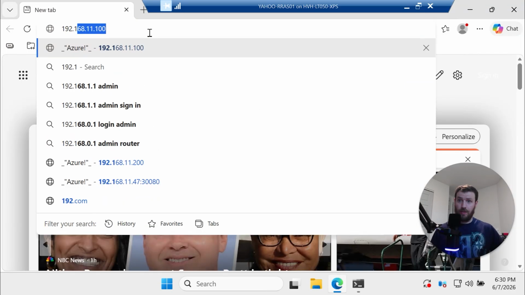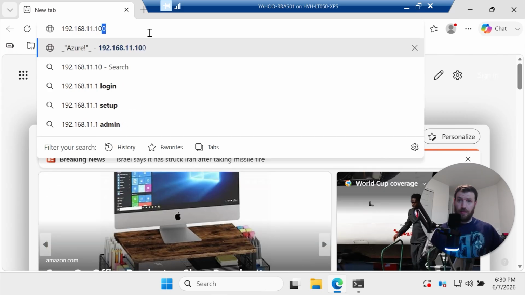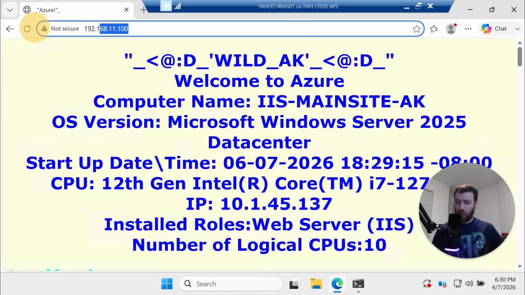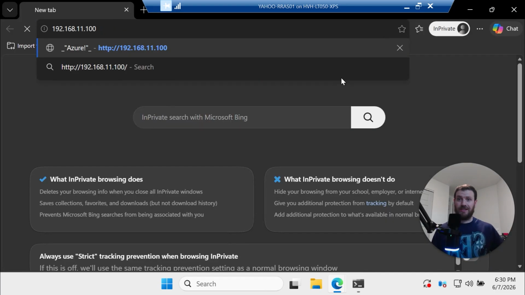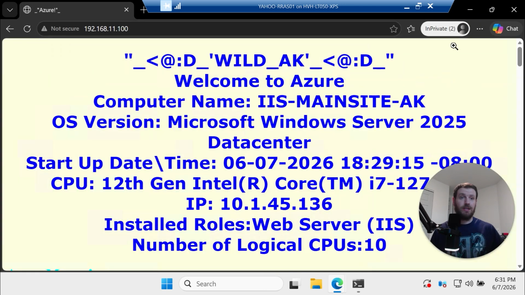And now the way to access the website is by using 192.168.11.100. And now, instead of using the control plane node's IP address with a port, we're actually using a completely separate IP address that we can then dedicate to this deployment.